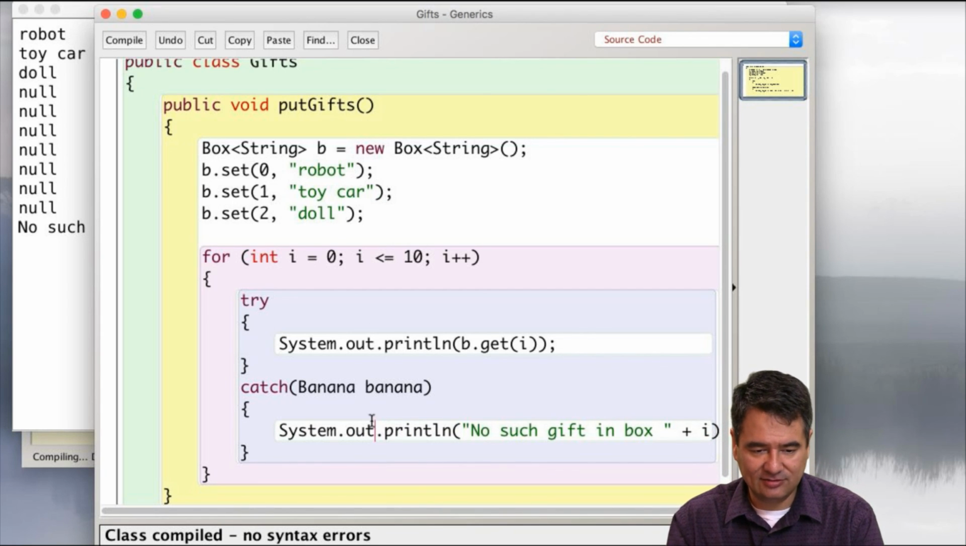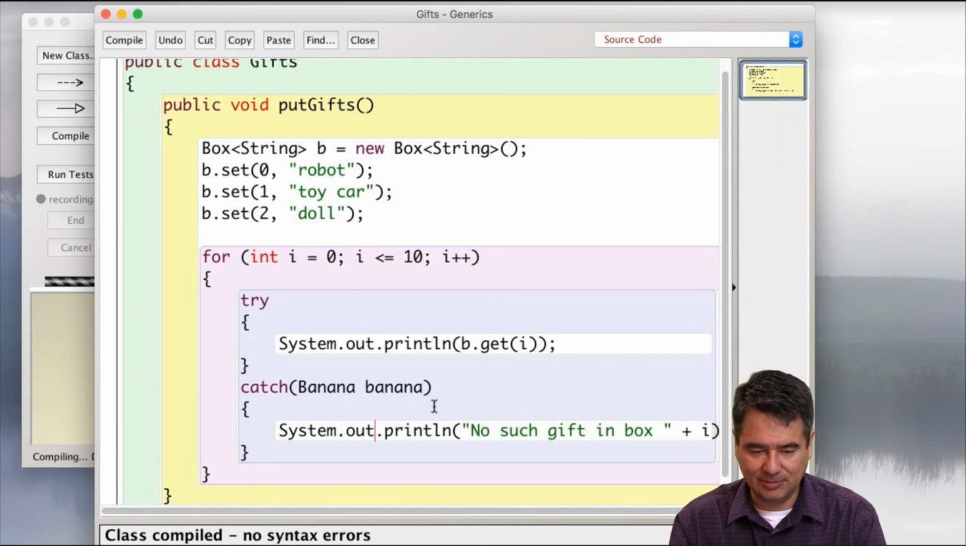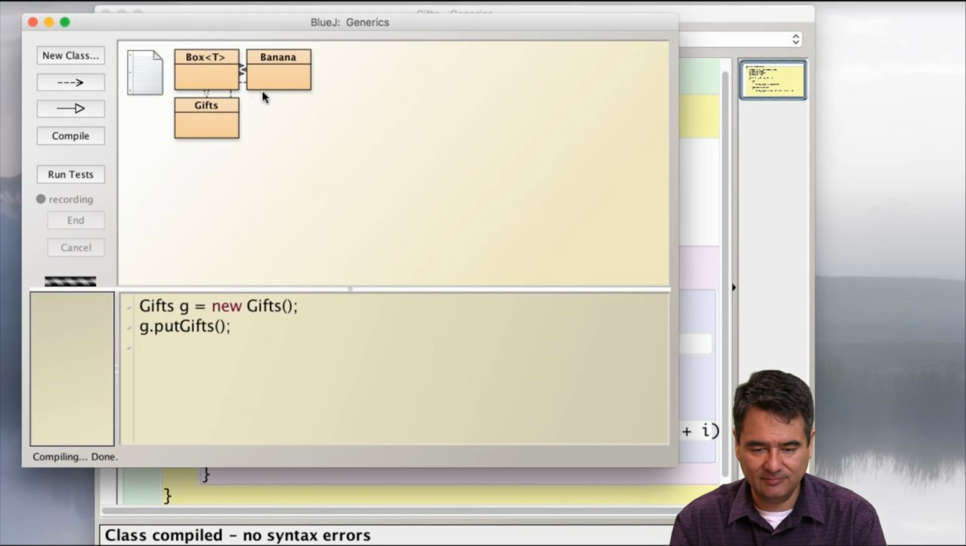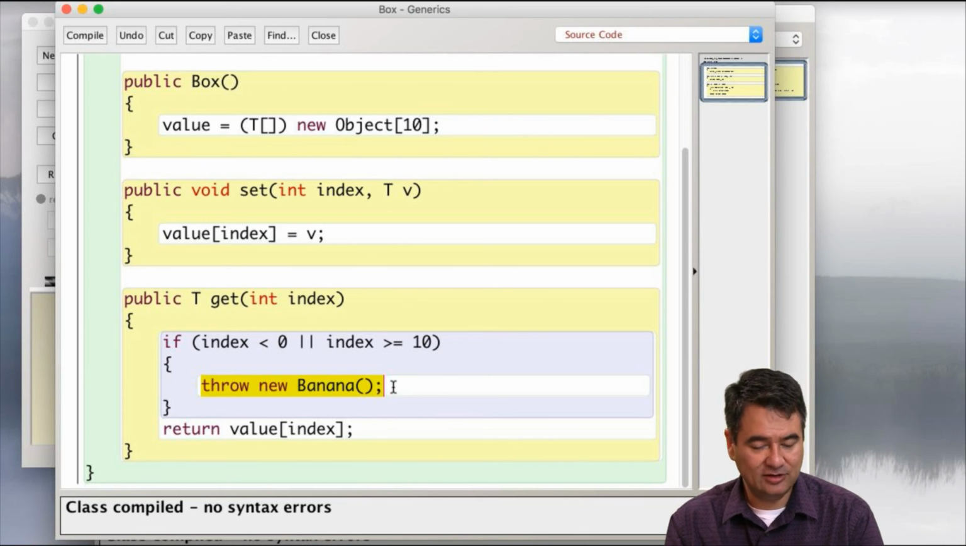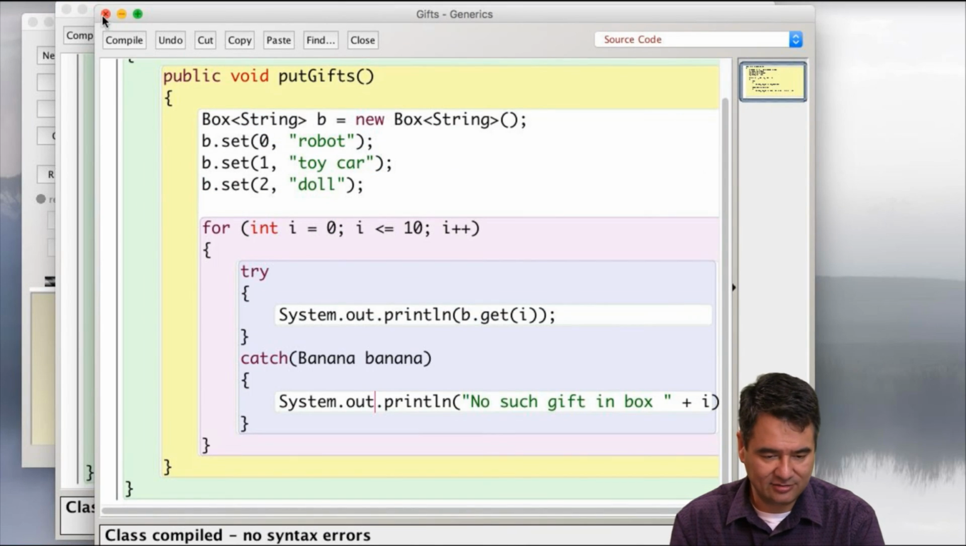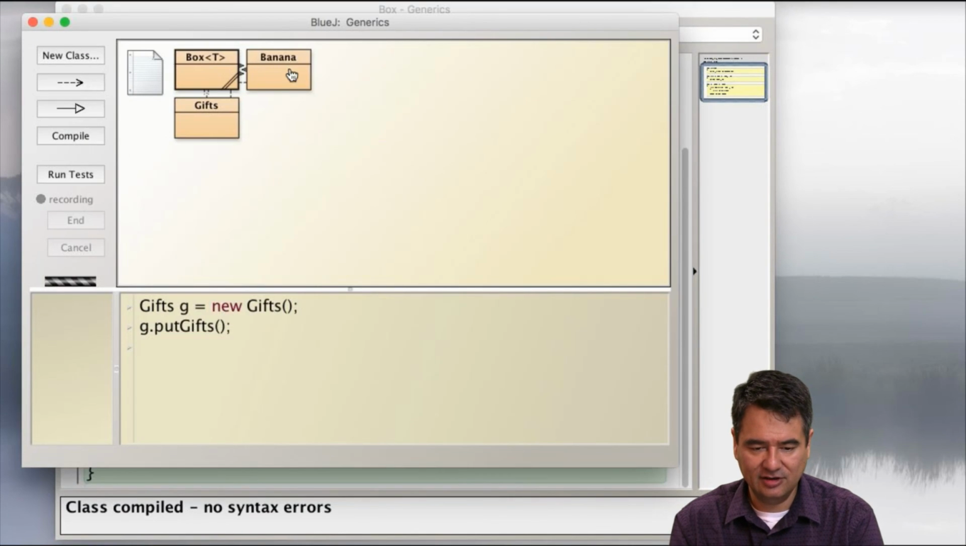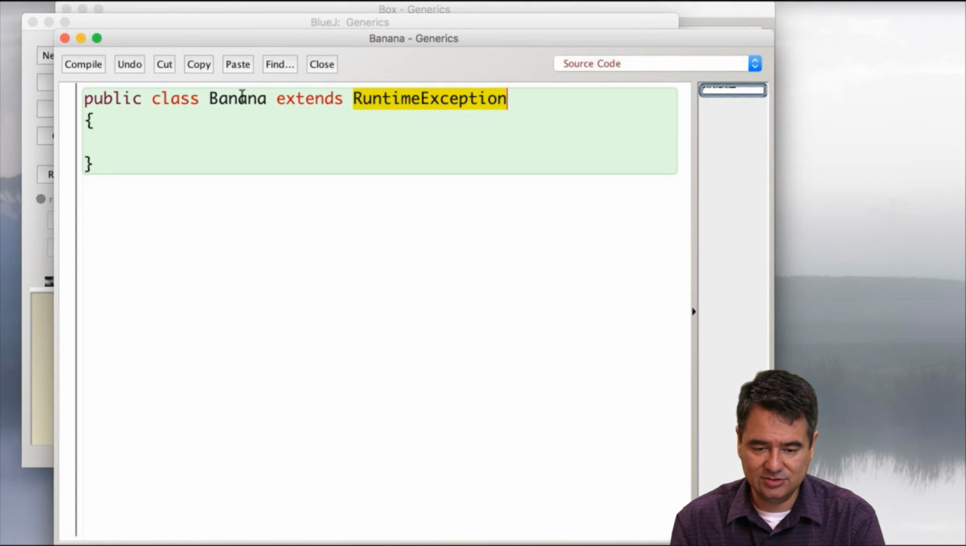Okay, so that's the basics of exceptions. And what I hope you see here is we did a check to make sure that the index was in a valid range. And if it's not inside of a valid range, we threw an exception. And here we defined our own exception called banana. It's as simple as making a class with the name you chose. It extends RuntimeException. That's all you have to do. We're just making a class that extends RuntimeException.